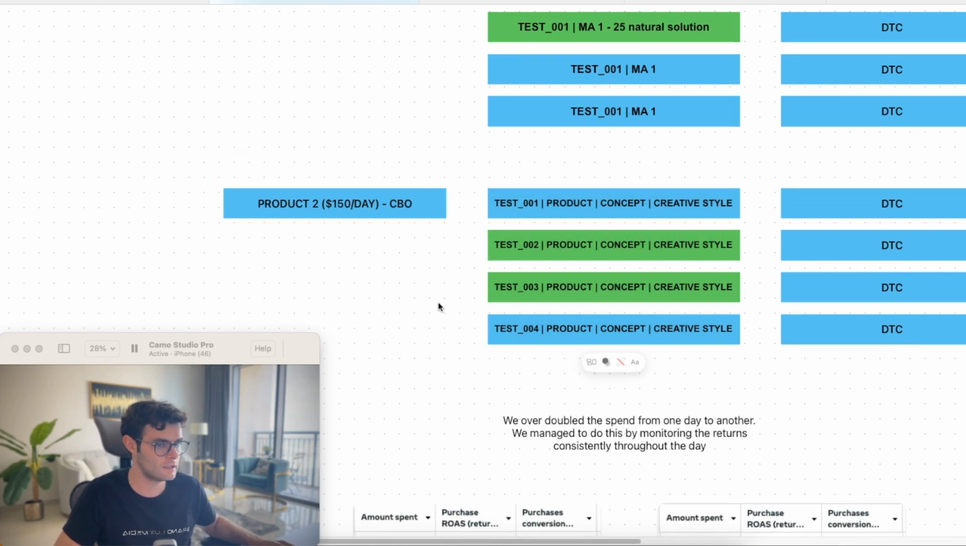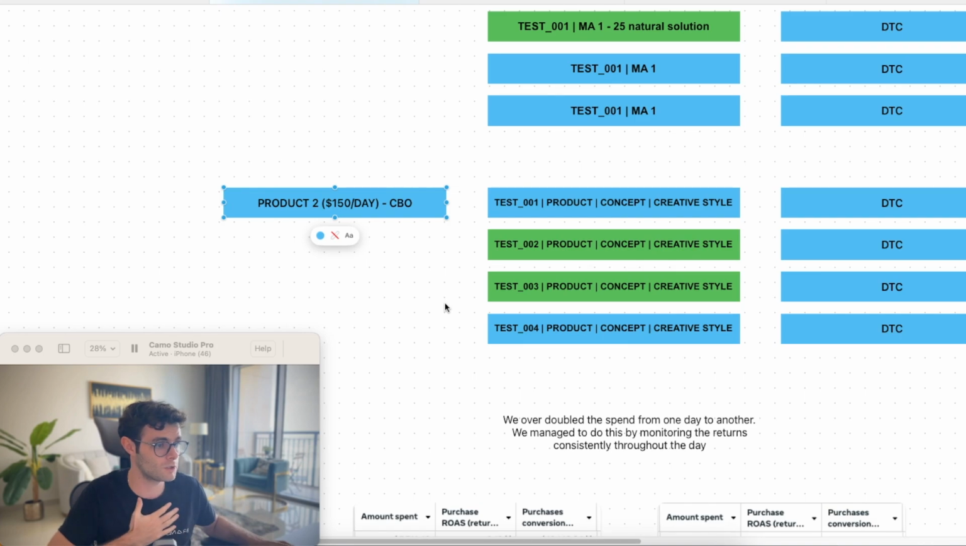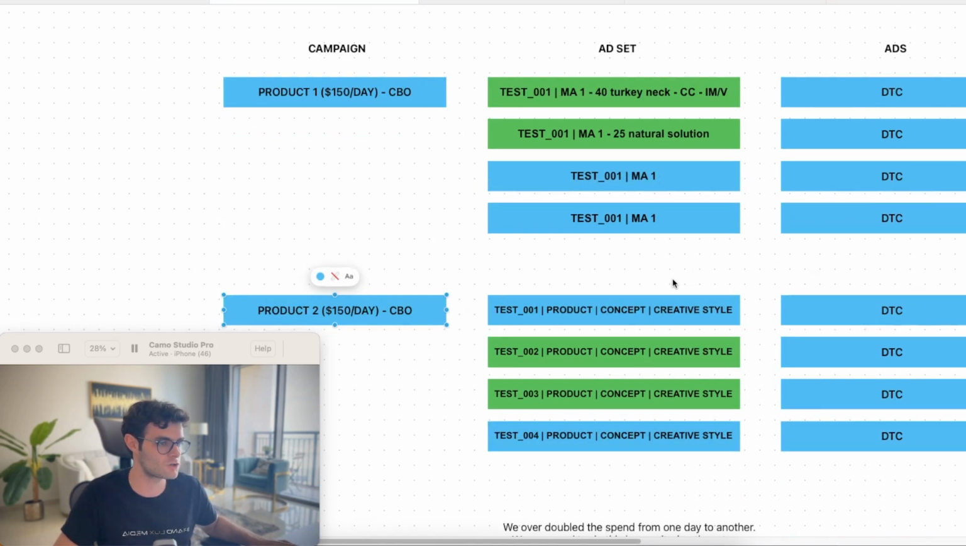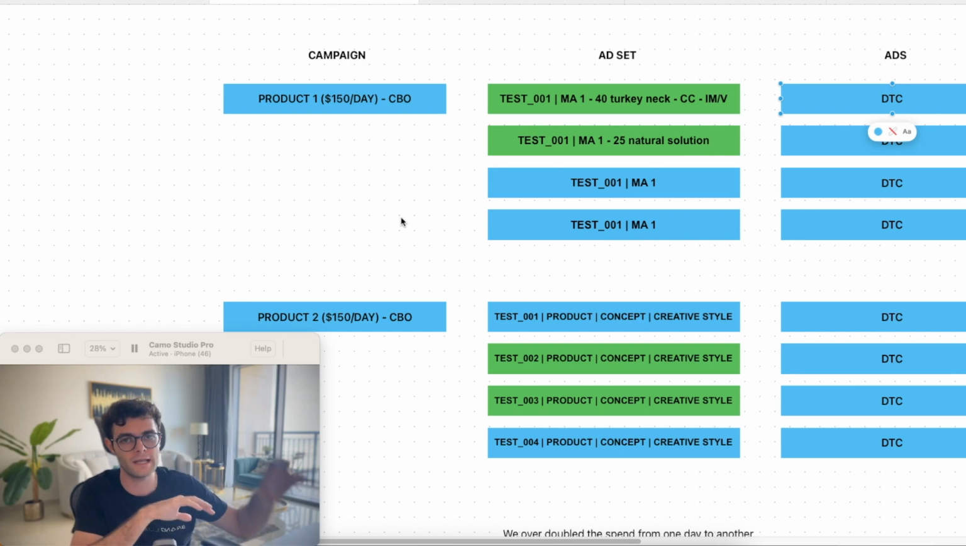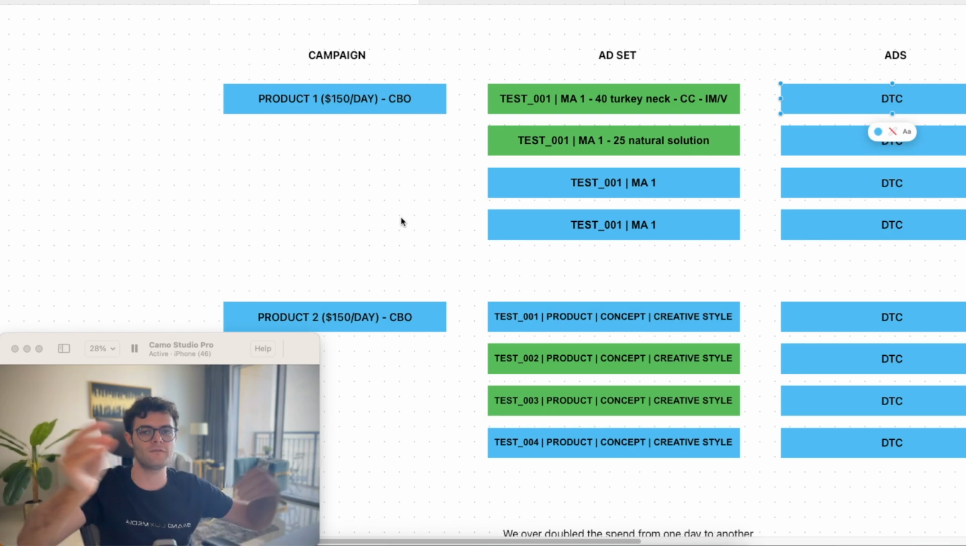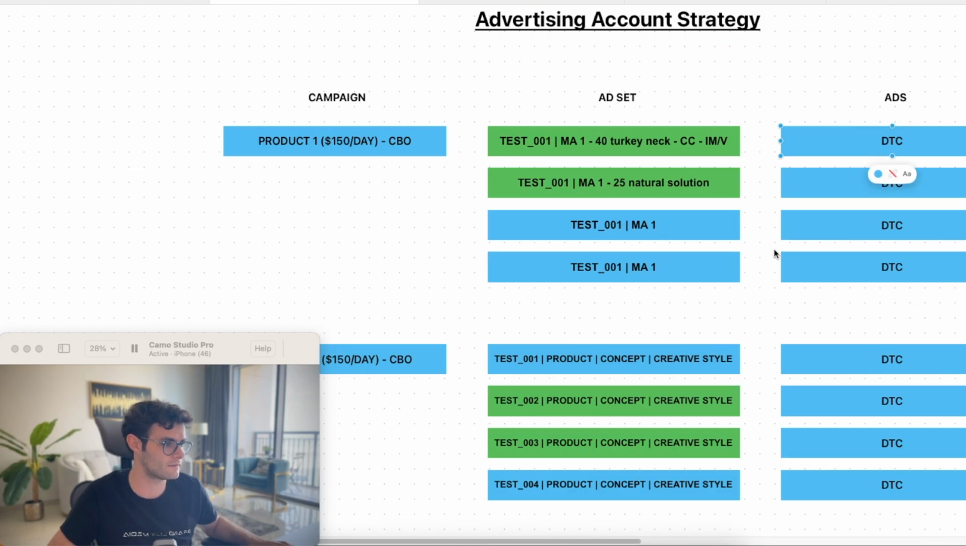Focus on creative, keep it simple with the CBO. This is how we do it. I'm not saying this is the only way to scale an account, but this is the structure that works. Ads, I forgot to say, is DTC. Basically, you can do dynamic creative, or now it's called flexible ads, where you give it three images or videos, 2 headlines, and 2 ad copies. So 3, 2, 2. And then you let Facebook decide where it wants to spend the budget.